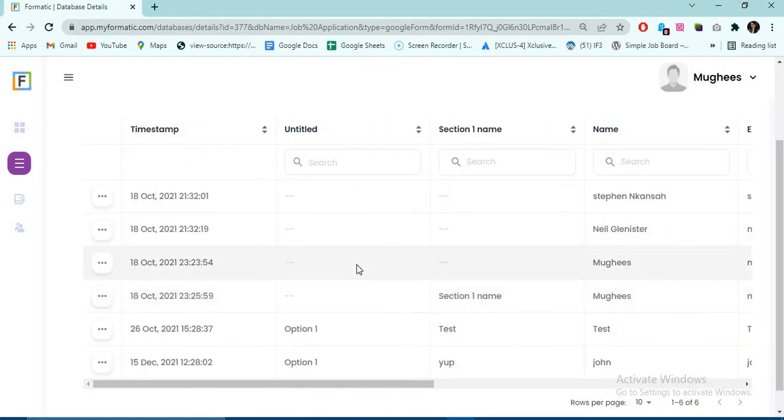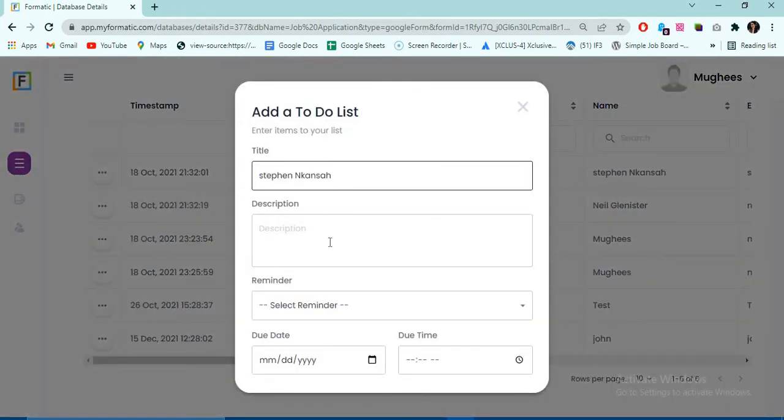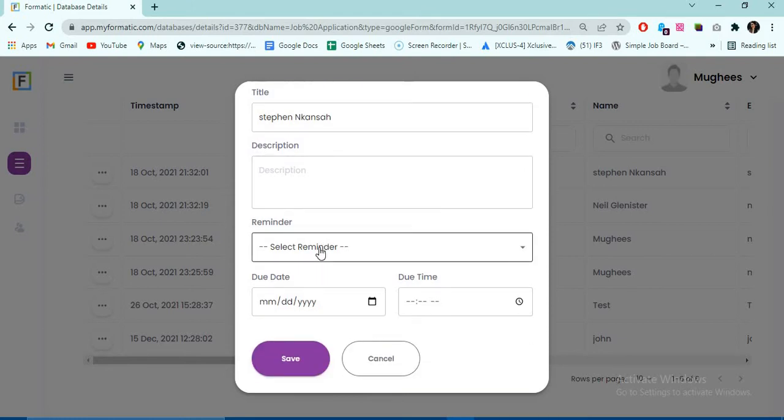So here we can add a to-do list. If the user wants to set 1 row entry as a task, they can set it, and in this list they will set the title, description and the reminder, the time they have set. They will get a notification before this task. The due date and due time, everything they can set.